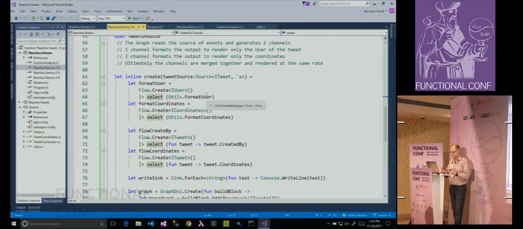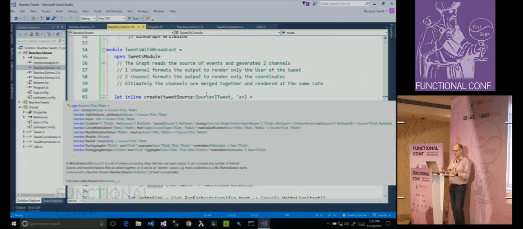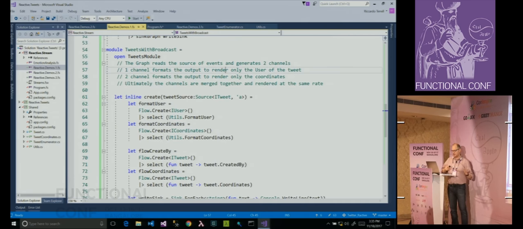So let's run the broadcast first. The broadcast is something more interesting. It creates the pipeline with this function. Let's make it a little bit bigger.